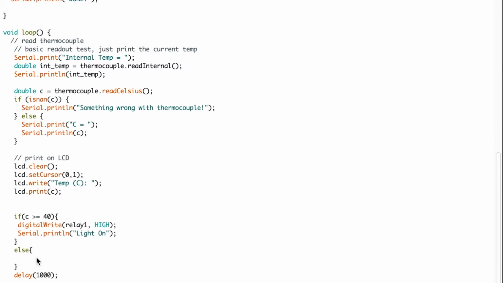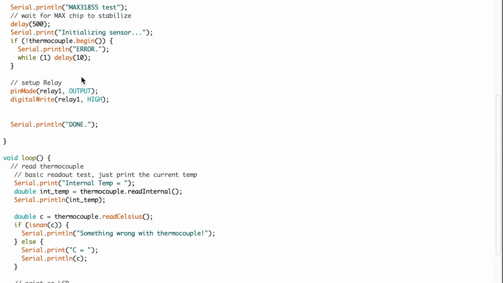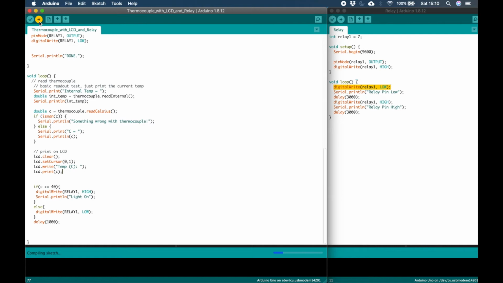So if the temperature is not greater than or equal to 40, the relay will switch low and the light will turn off. I just need to change my relay definitions to match my definition at the pre-setup loop. From here we can compile the sketch and upload it to the board.